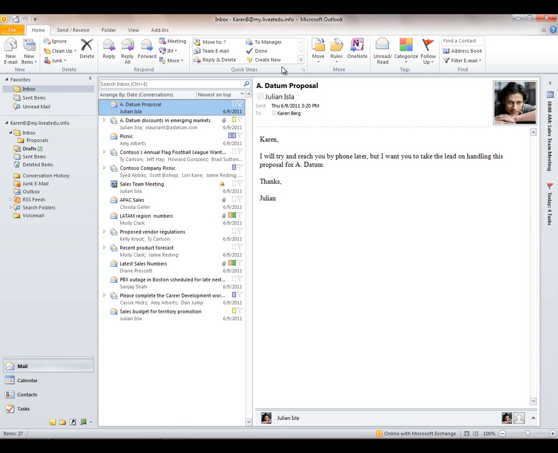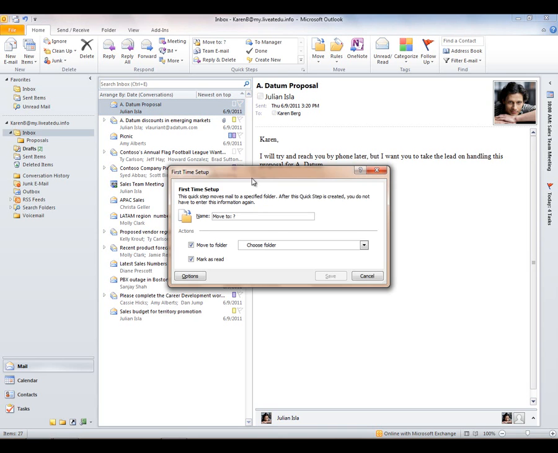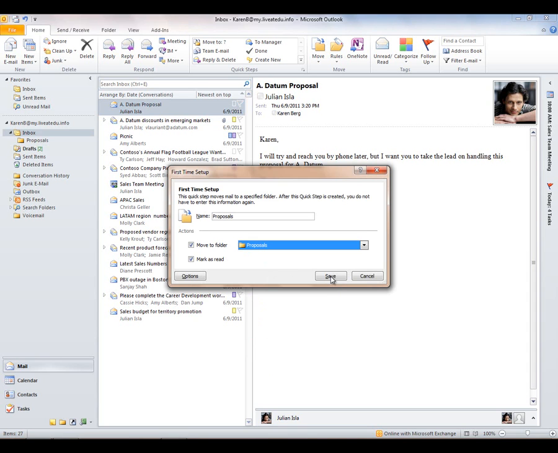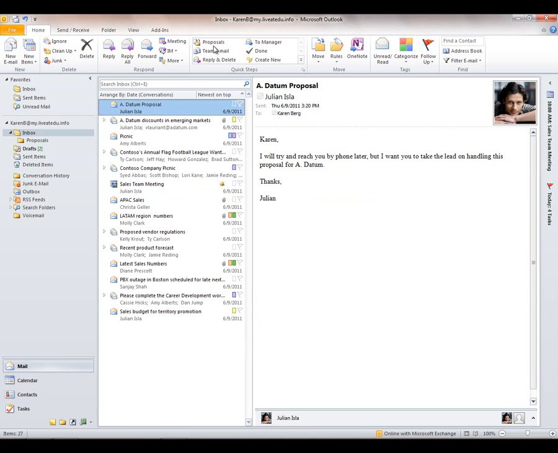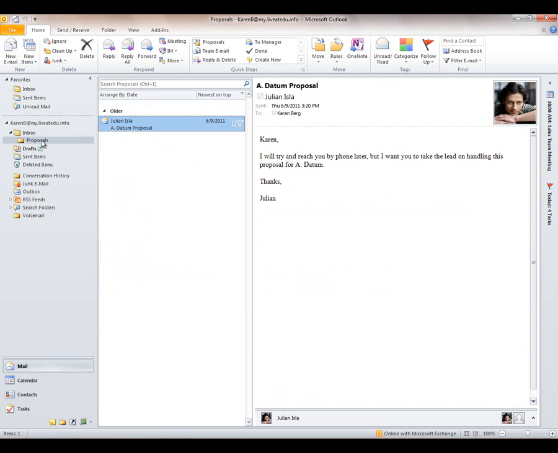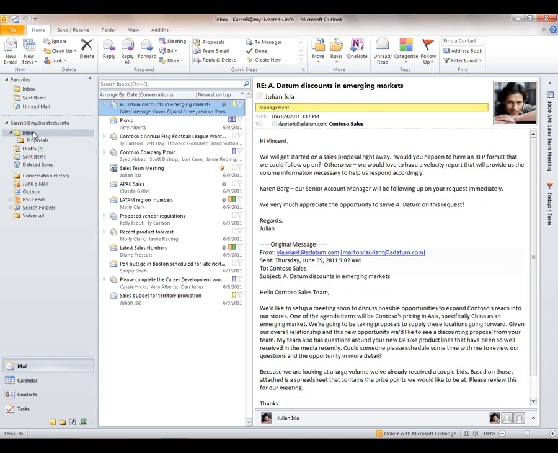For example, let's say I had an email that came in, and you can see this first one here is about a proposal for one of our accounts. Well, I want to move that over to that Proposals folder that I just created. So I'm going to hit the Move to Quick Step, and the first time I click it, it's going to allow me to define that particular step. So I'm going to choose the Proposals folder, and when I save that, you'll notice now that I have a Proposals Quick Step. So anytime I get a message that's related to proposals, I can just simply hit the Quick Step, and it moves it directly over to that folder. So you can see it's moved here. I didn't have to drag and drop or anything. I just simply hit the Quick Step for proposals, and it moved over directly into that new folder.